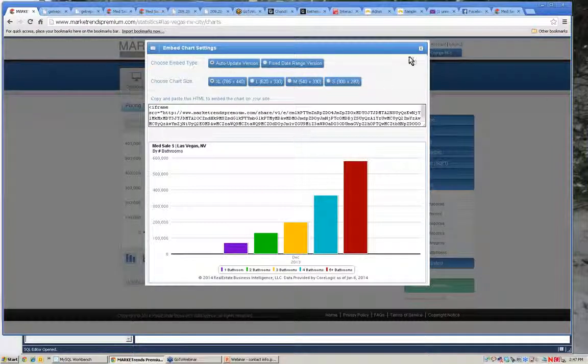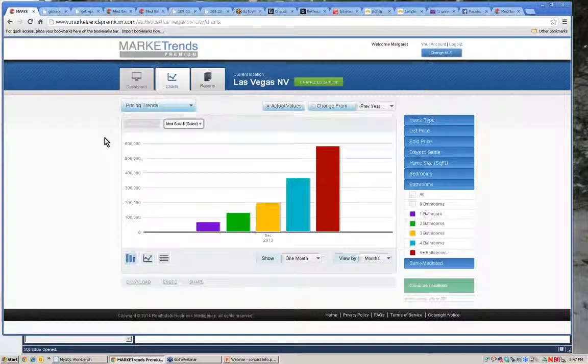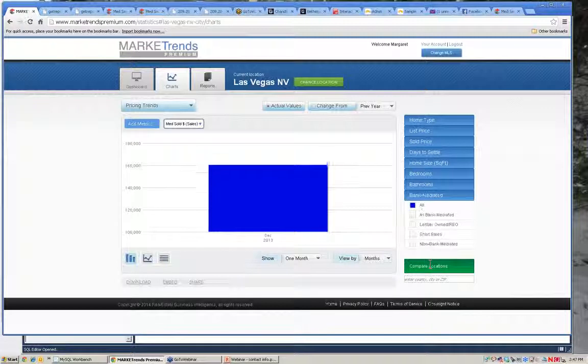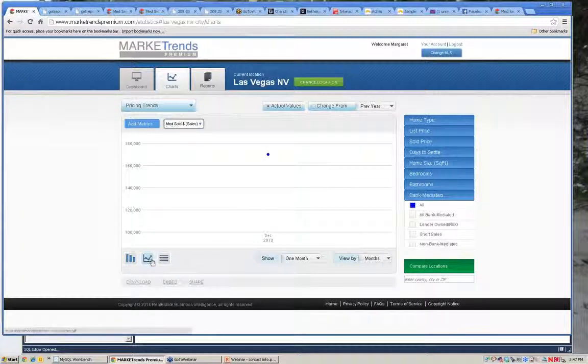Like I said, you can grab the HTML, put it on your website that way to be able to show the information. So what else is available over here? Well, we have our bank-mediated information. So say you were going on a listing presentation. I'm going to switch back to line view and 1 year.